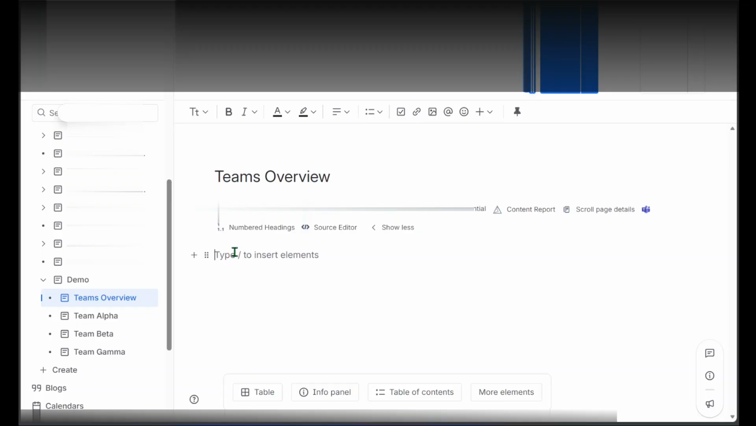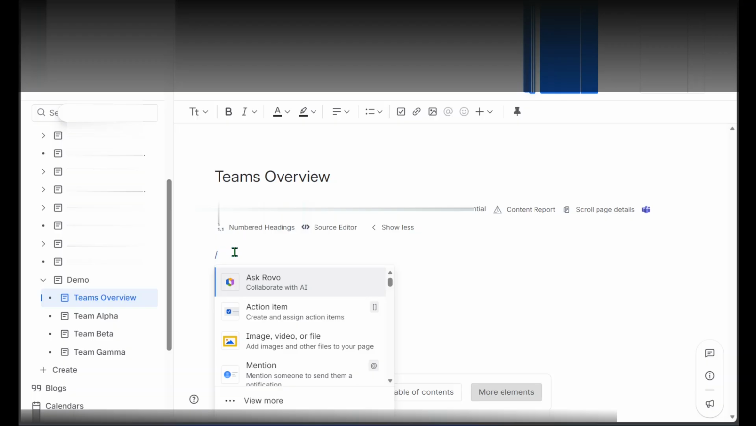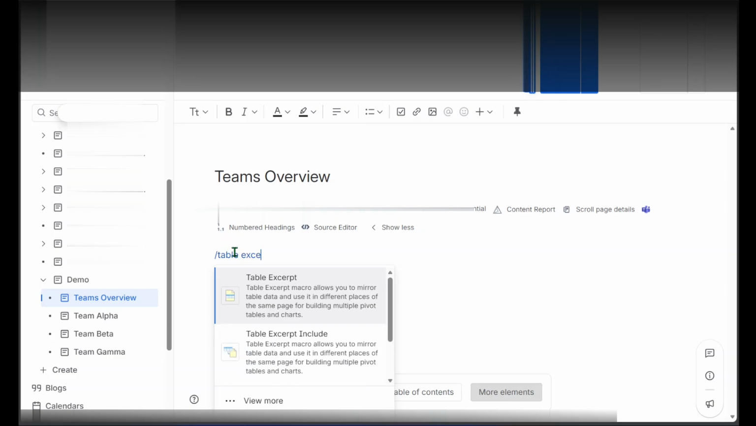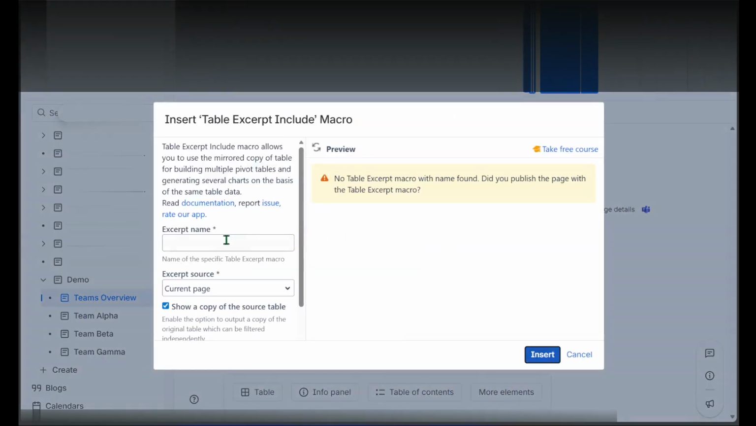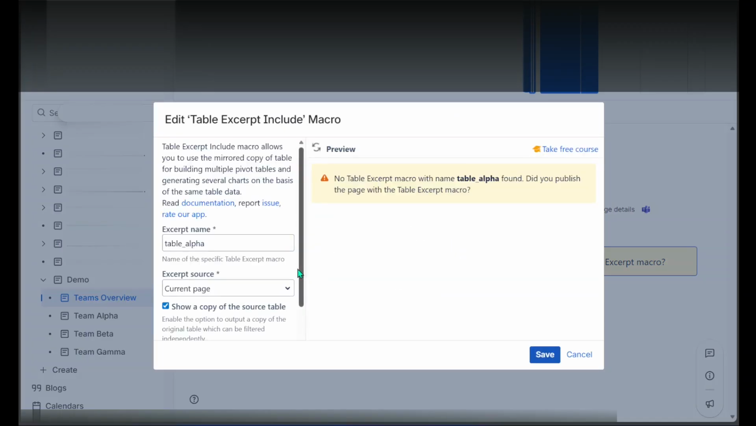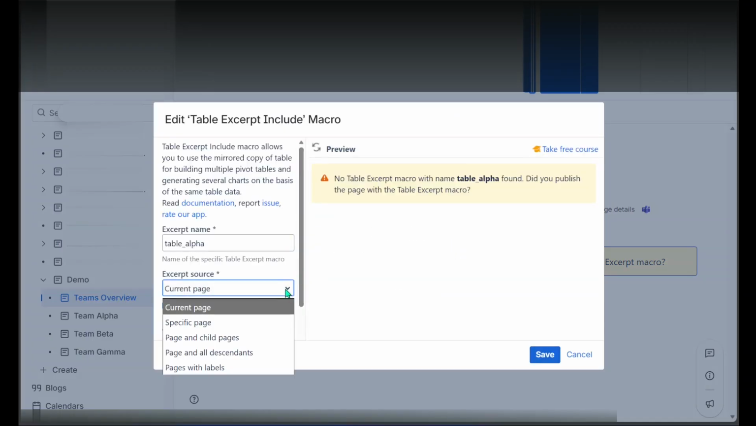What do we need to do? We want to create probably a table, so what I will do is to make an excerpt, right? So we can use the table excerpt include. So I can put here table alpha, and I can insert this. Yes, which is interesting. And then you see that you have this error. Maybe I forgot something probably. Yes, we need to change this.